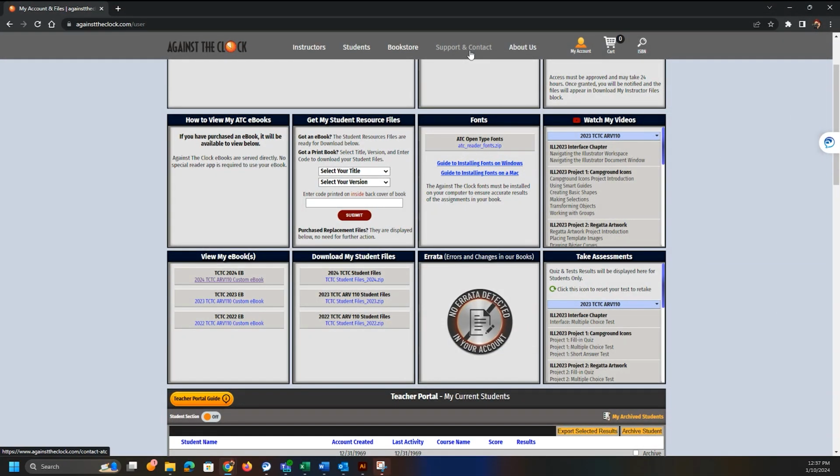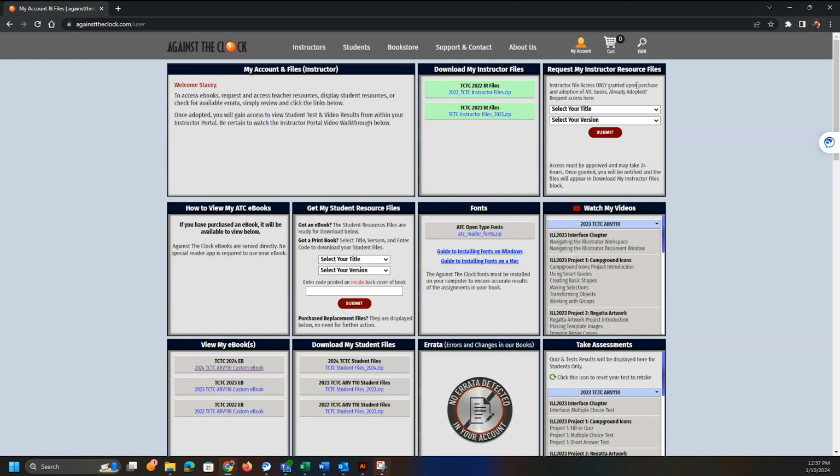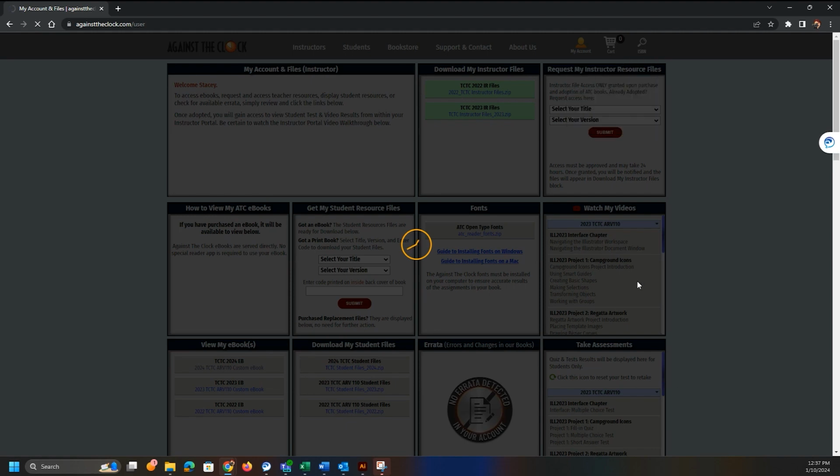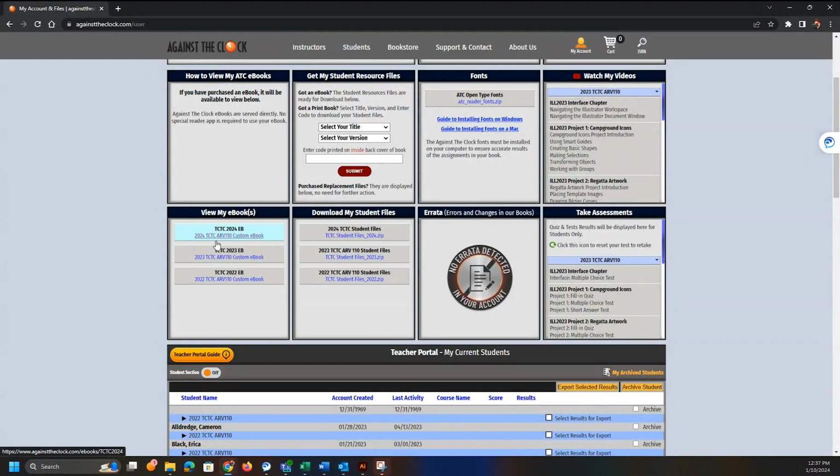I'm going to go ahead and go to Against the Clock. Now, when you go into your files, you're going to go to My Account, or once you log in, you're going to go to My Account and Files. It's going to pull up the page that you see that we're already on, but now it's going to reload. You're going to see these down here. So this is your book. These are your files. So you're going to go ahead and click on this to download your files.